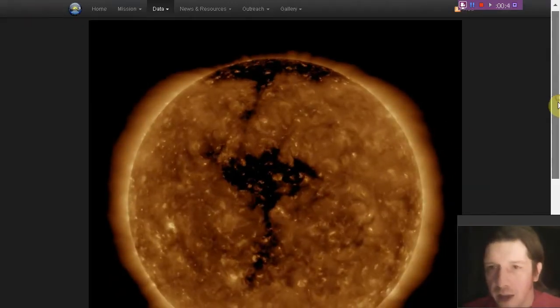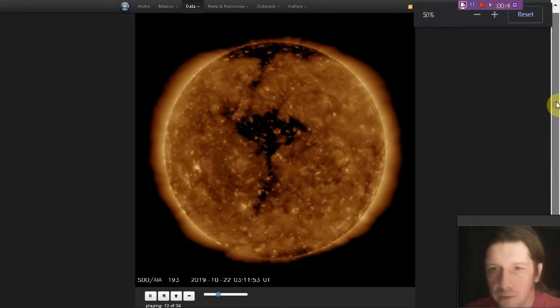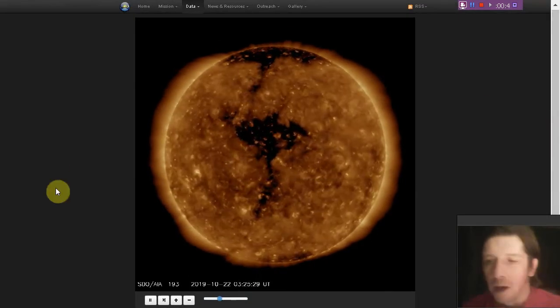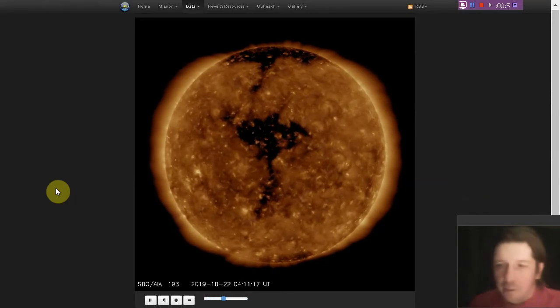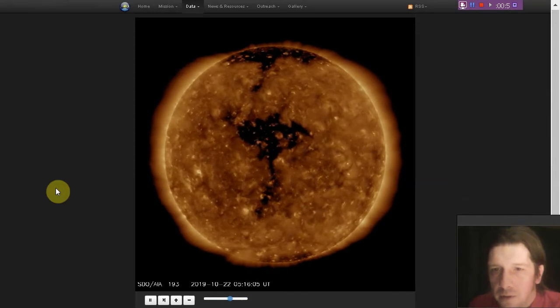Here's the 193 angstroms view. Massive coronal hole right in the Earth-facing region as earthquake risk reaches its maximum. And yeah, very well-defined coronal hole. Slightly associated with the North Pole, slightly north of the equator.